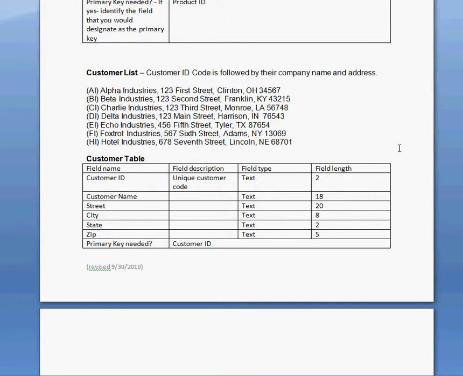Again, looking at my data, I can see that for each customer I have a customer ID. So I went ahead and created a field called customer ID, and it's 2 characters in length. So my field length is 2, and then I also have customer name, street, city, state, and zip. I made the zip text even though it's values, because it's not going to ever be used in calculations, and unless the value is going to be used in calculations, it doesn't need to be set up as a number. I've got a primary key. Yes, primary key in this case is customer ID. Each customer will have a unique customer ID.